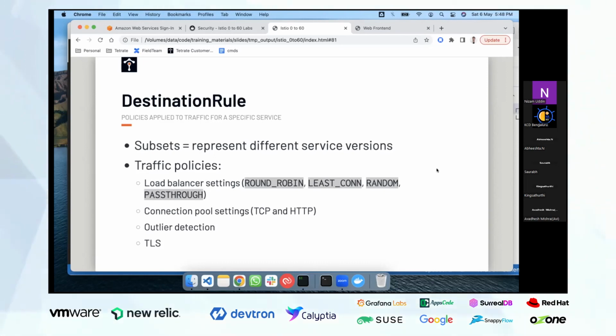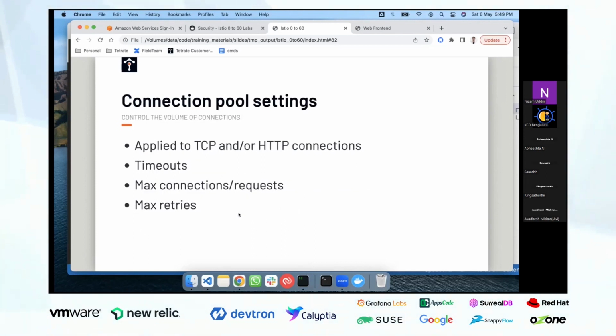Along with that, the other option is TLS. TLS is like we can set a specific certificate for endpoint termination. So let's say that I am setting up an external service. That external service may be hosting some TLS certificate. So I can set the TLS certificate here.